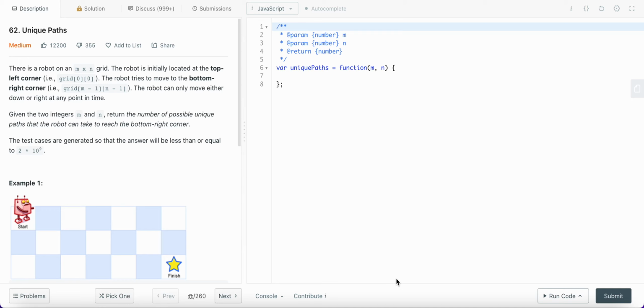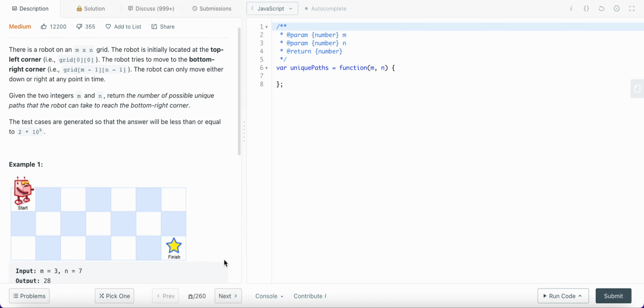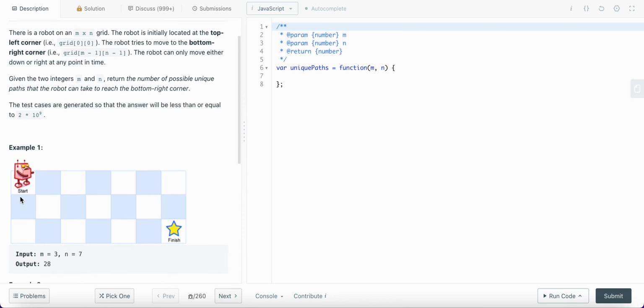Hello friends, today I'm going to solve LeetCode problem number 62, Unique Paths. So we are given an m by n grid and we need to find the number of moves from the top left corner to the bottom right corner, and from each cell we can only move right or down.